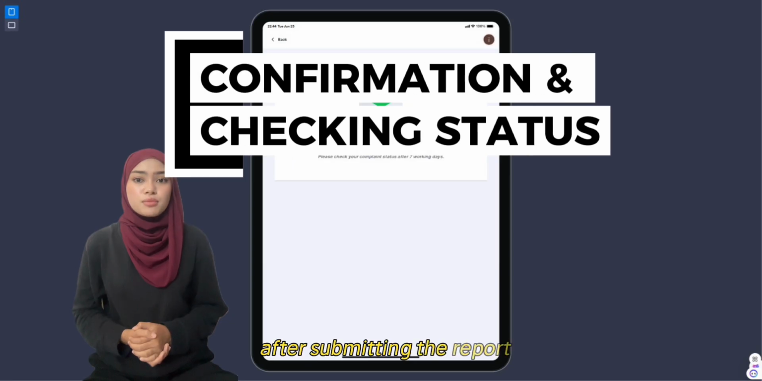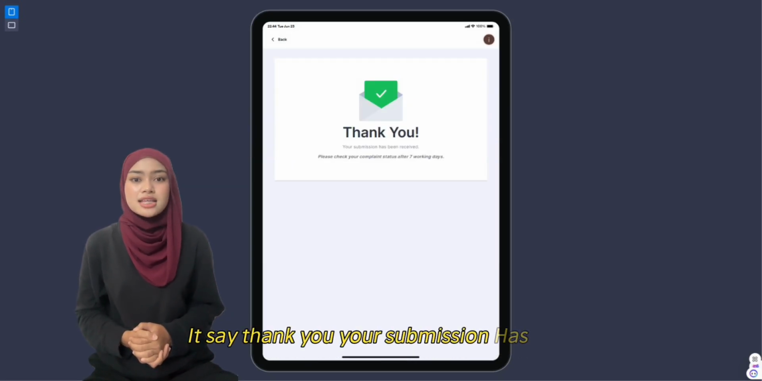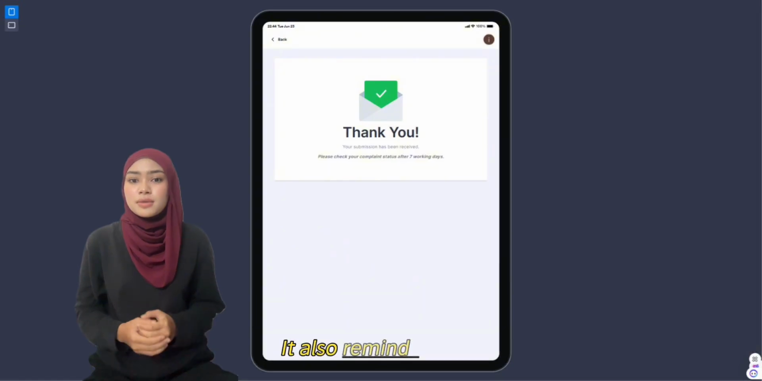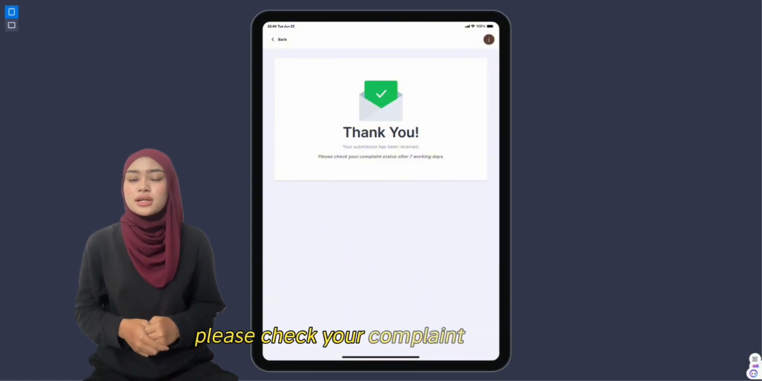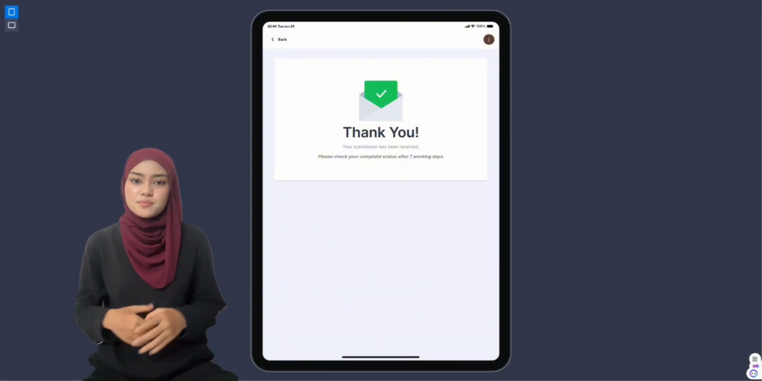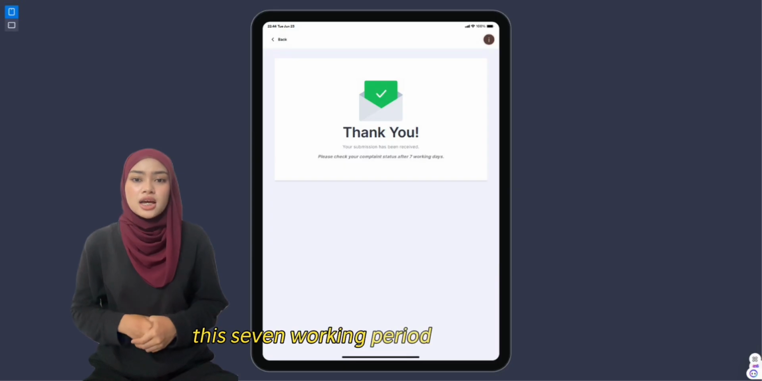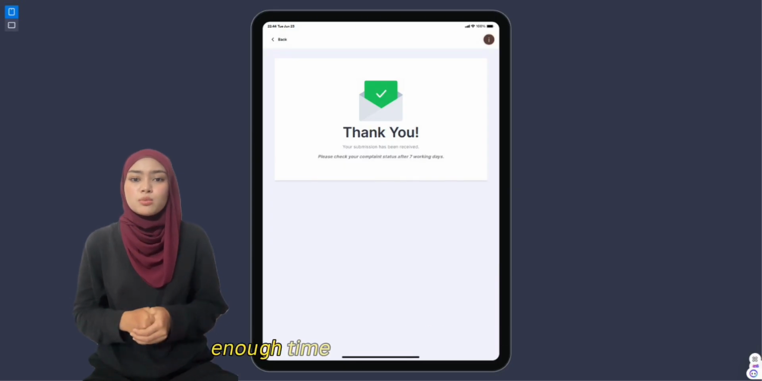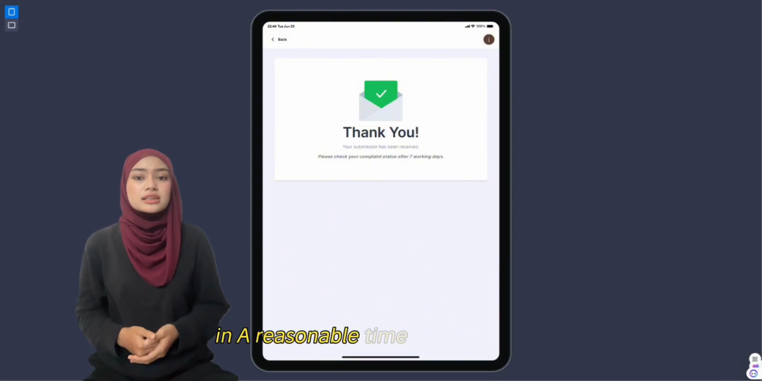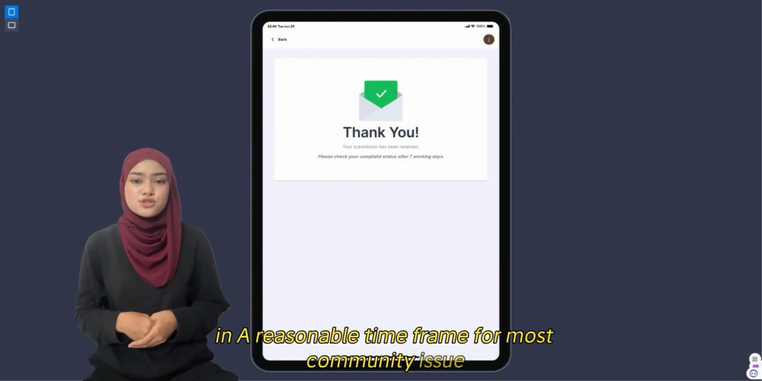After submitting the report, a confirmation message appears. It says, "Thank you, the submission has been received." It also reminds the user, please check your complaint after 7 working days. This 7 working day period gives the admin team enough time to review the complaint, investigate the issue, and take appropriate action. It's a reasonable time frame for most community issues.